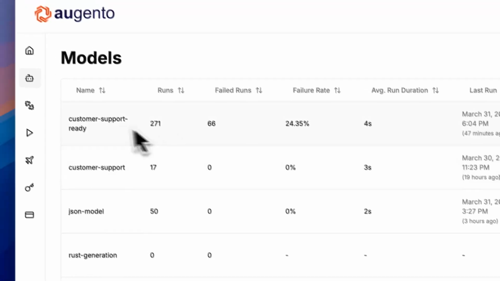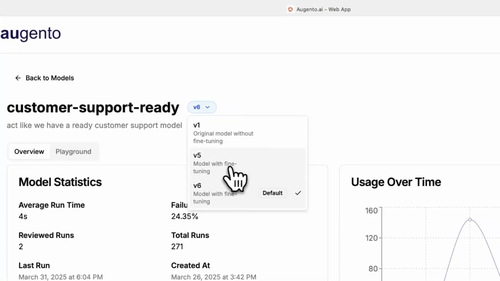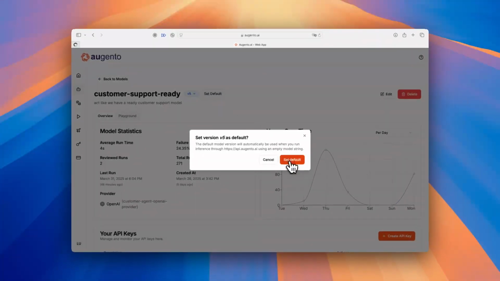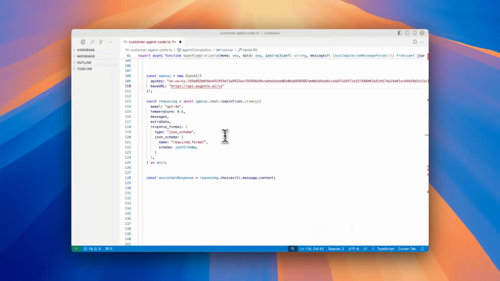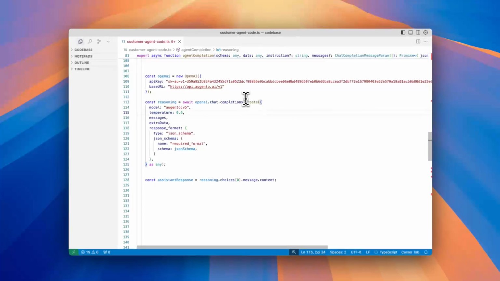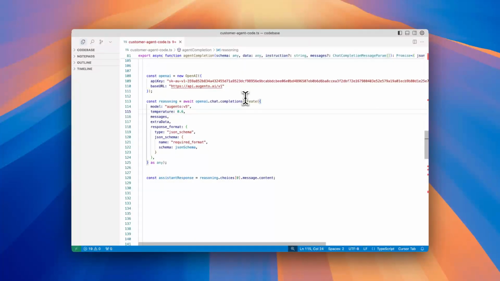For that, you go to your model, which is fine-tuned. Select the fine-tuned version, in this case V5, that you want to use, and you go back to your code base and exchange the model with the new Augento model. Deploy it with just this exchange of model name, having improved through reinforcement learning, going to higher accuracies.